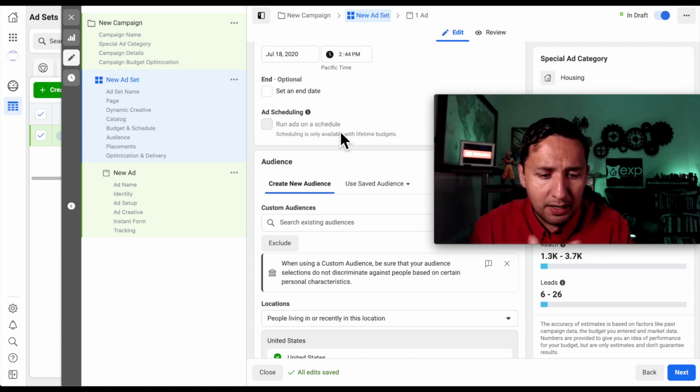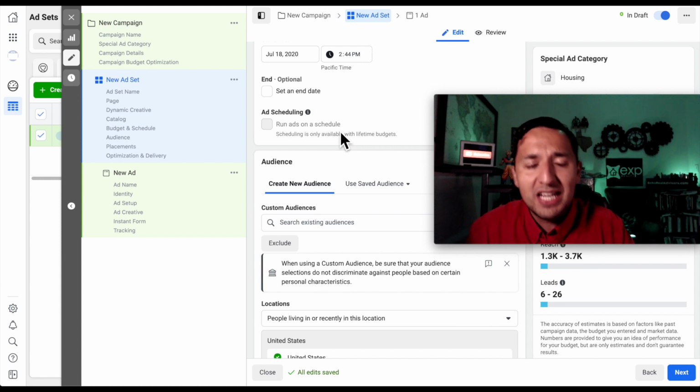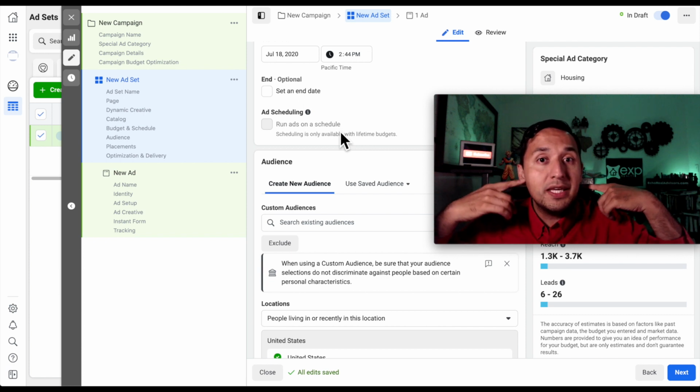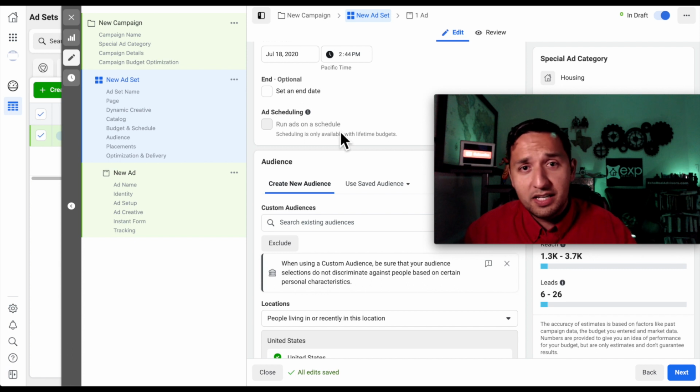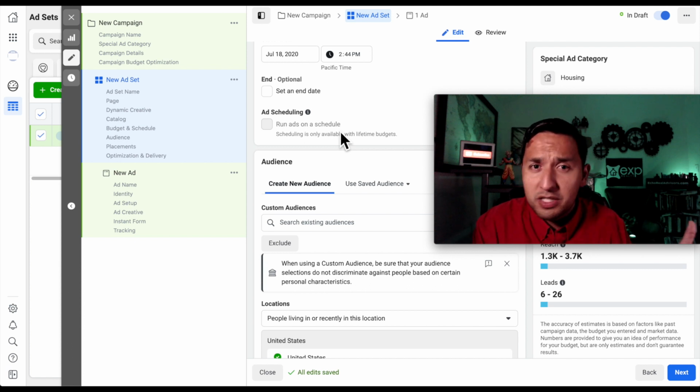Let's just say I have an end date for 7 days from now, spending $20, and I make a mistake, and I have the set it and forget it mentality, and I come back 7 days later once it's all done and find out that I was sending people to the wrong URL. That happens, especially when you have that set it and forget it mentality.